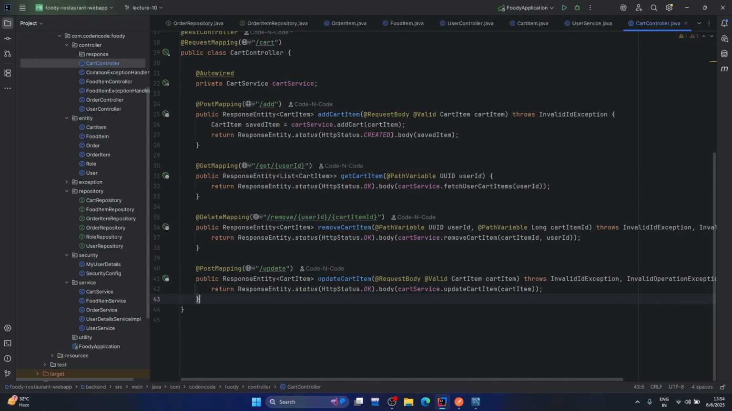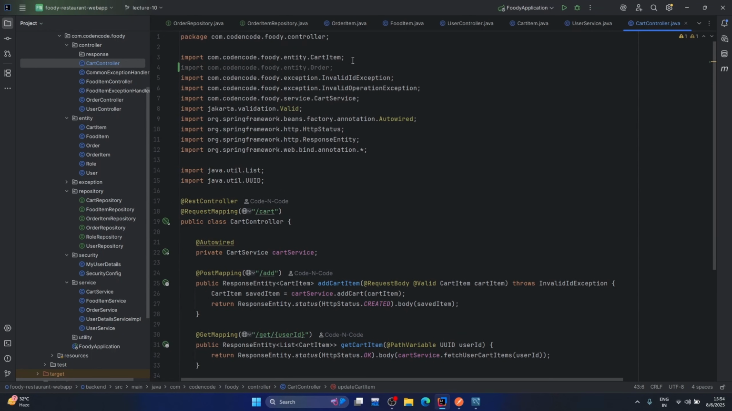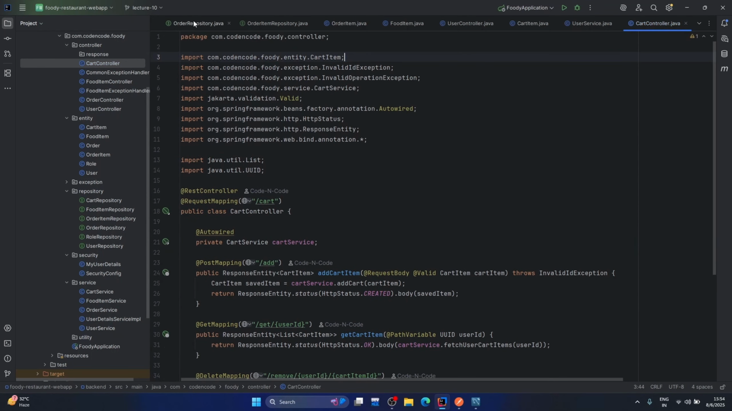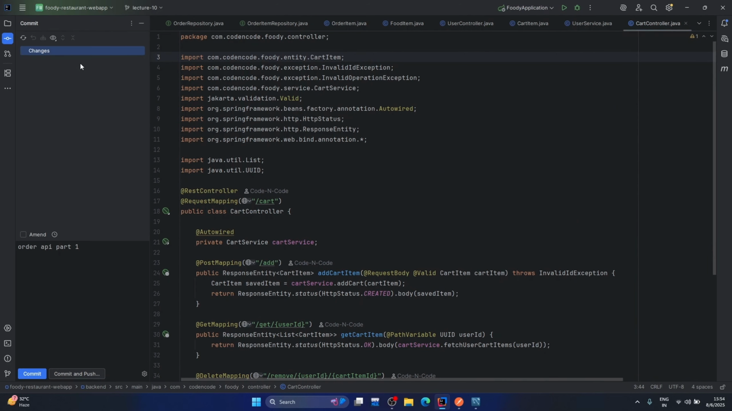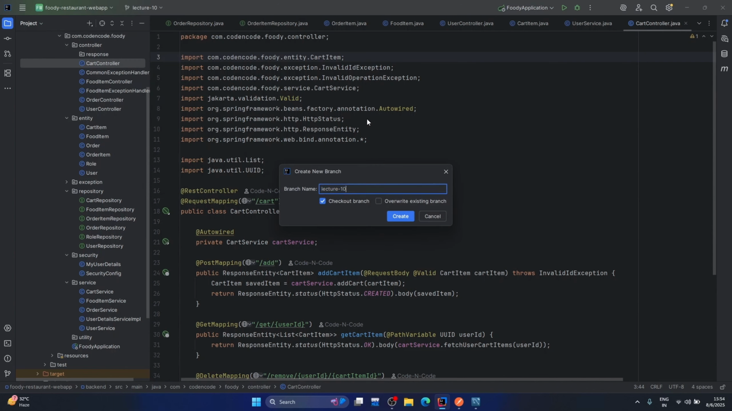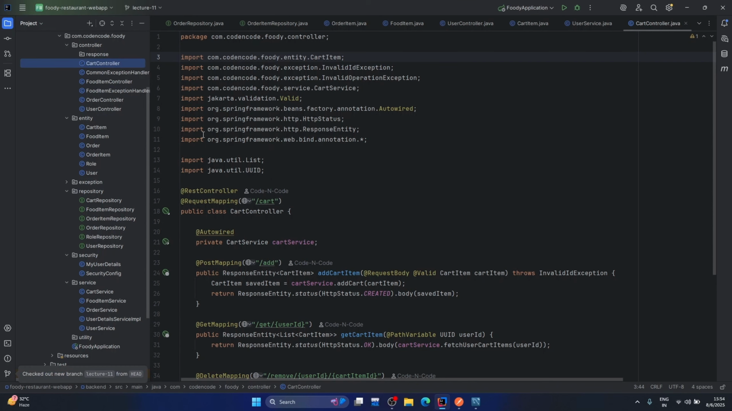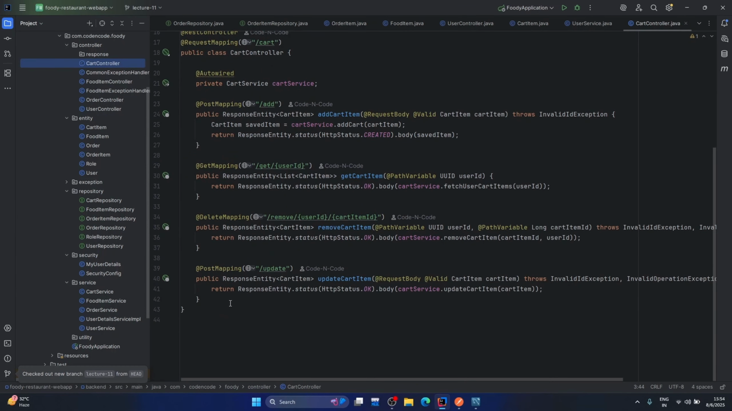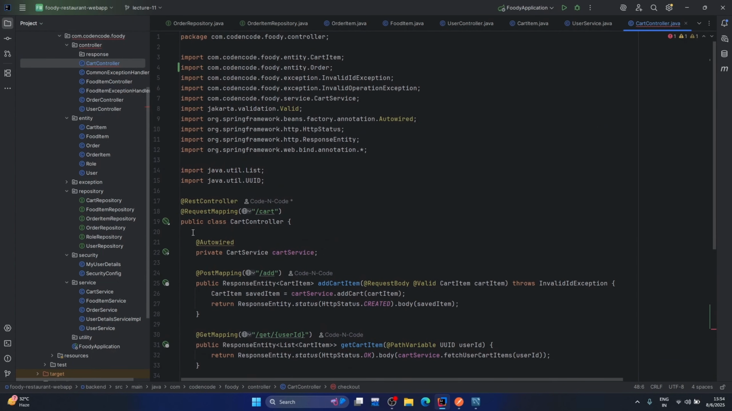Oh yeah, just one more thing. Instead of making all of the changes here, I'll create a new branch. Let's see, do we have any changes? We don't have any changes. Yeah, let's create a new branch and call it lecture 11. So all of the changes that I make in this lecture, you'll be able to get from lecture 11. Now I can add it. We have the post mapping here.